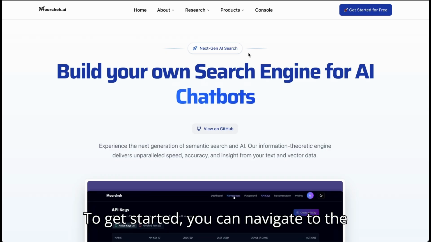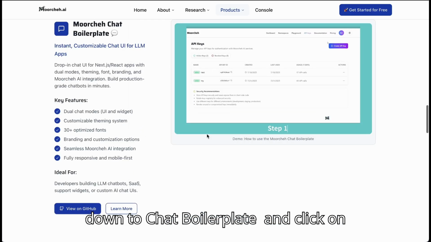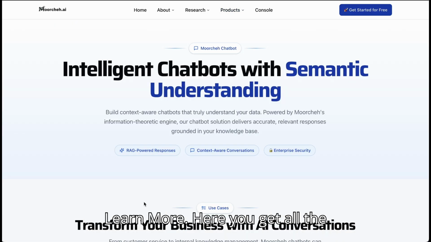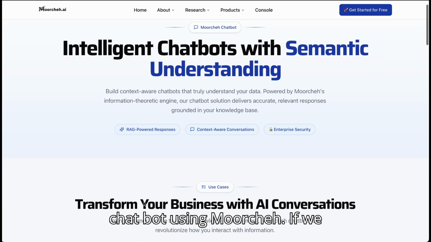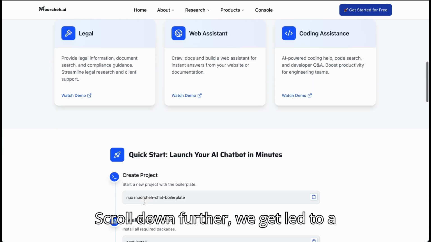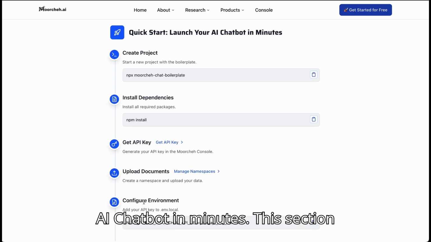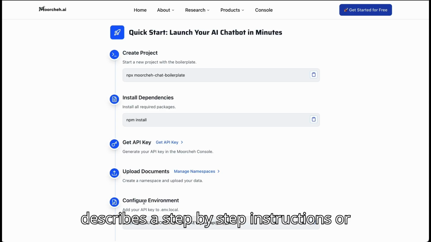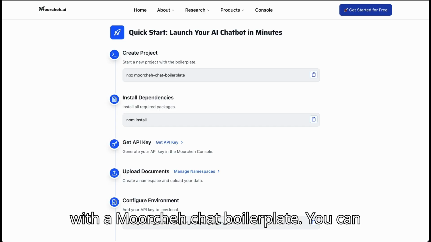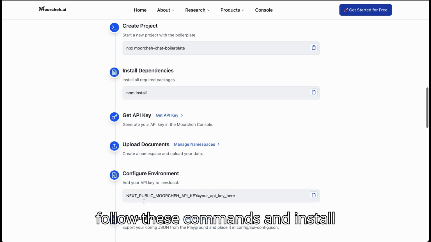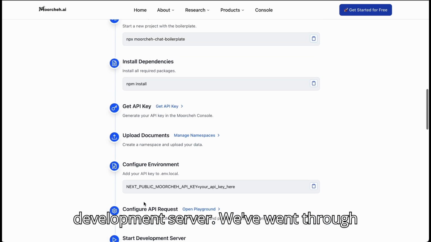To get started, you can navigate to the Products section of the website, scroll down to Chat Boilerplate, and click on Learn More. Here, you get all the information to build your context-aware chatbot using Moorcheh. If we scroll down further, we get led to a section called Quick Start, launching your AI chatbot in minutes. This section describes the step-by-step instructions, or recipe, in order to start a new project with the Moorcheh Chat Boilerplate. You can follow these commands and install all the dependencies to start your development server.